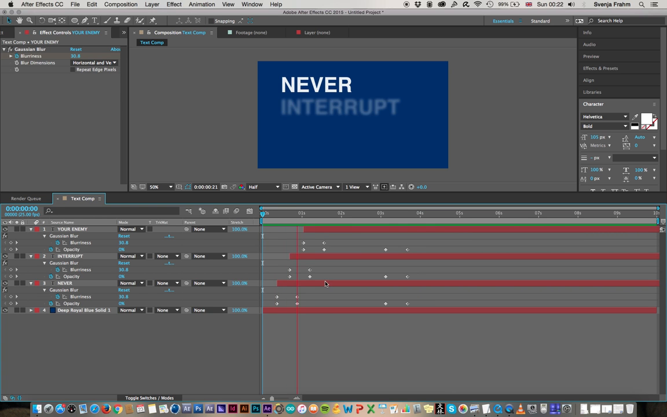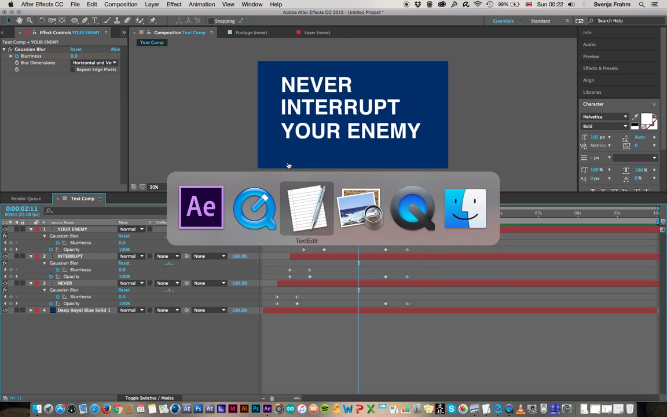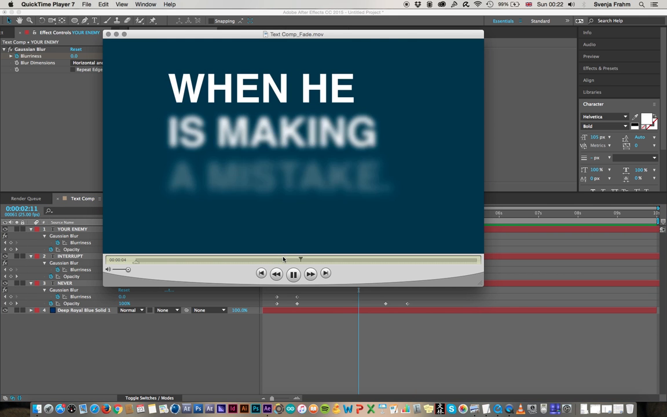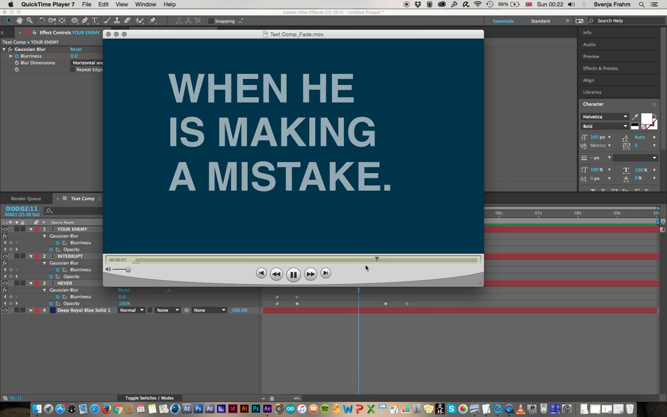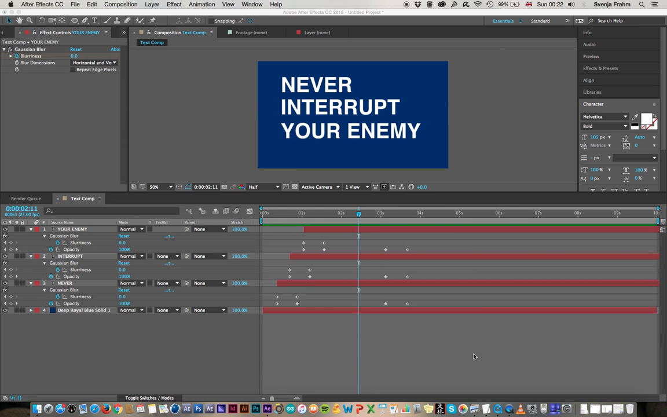Right, and I'm not going to repeat how to do that with the second line of text. It's exactly the same process. And I'm sure you'll be able to do that on your own. It comes in the same way, it fades off. But it's exactly the same technique.